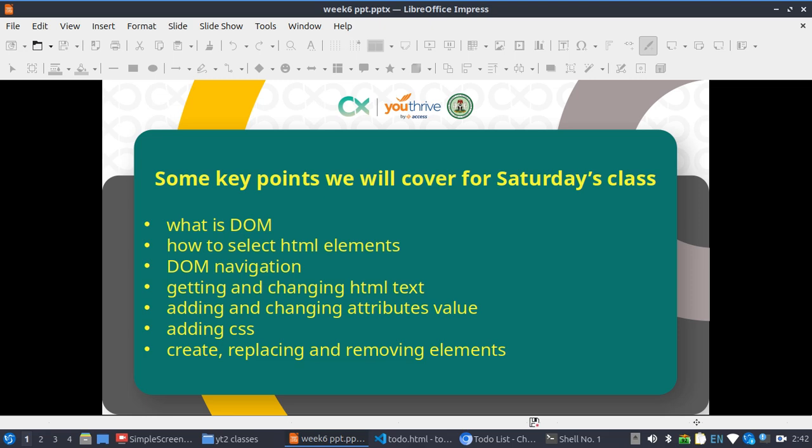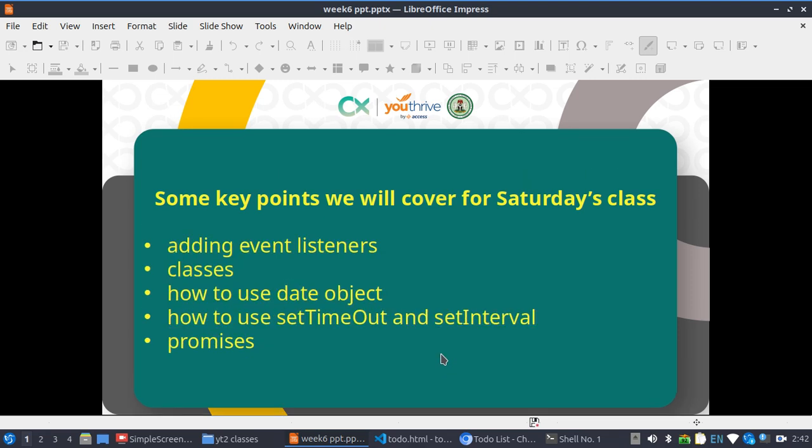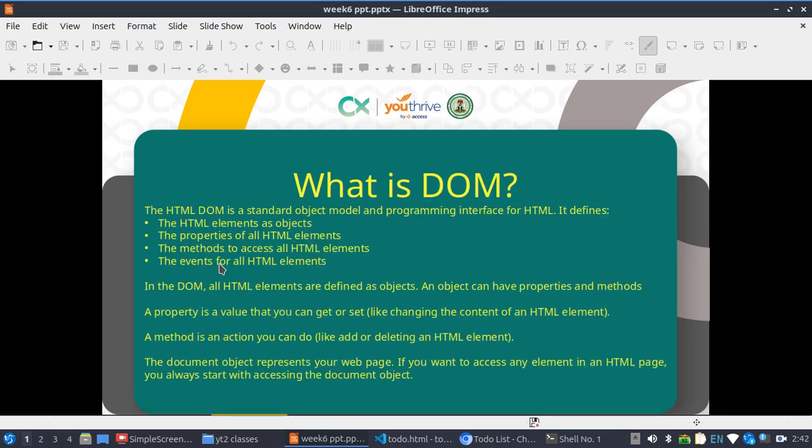changing HTML text, adding and changing attribute value, adding CSS, create, replace and removing elements, adding event listeners, classes, how to use date object, how to use set timeout and set interval, promises. So those are the things that we'll learn for Saturday's class. So let's begin with what is DOM.